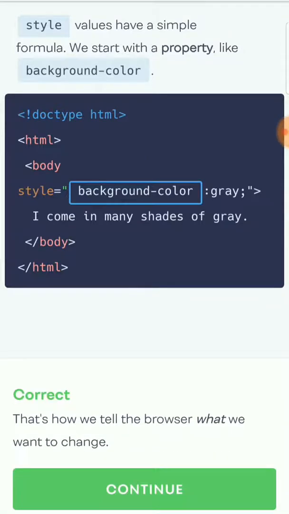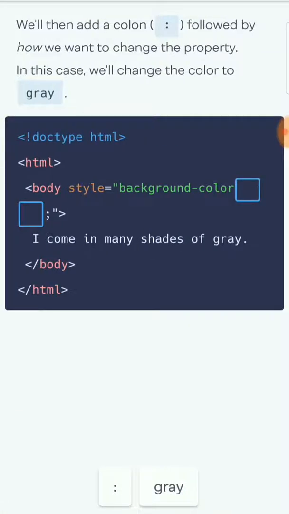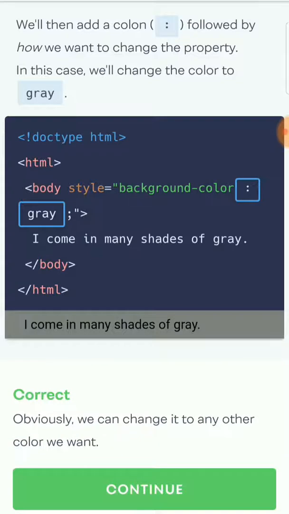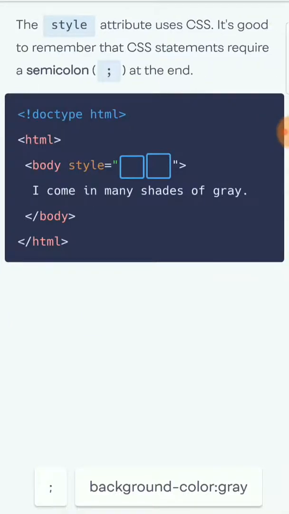So in style, add background-color, which is gray. Now it will display the gray color. Obviously, we can change it to any other color if we want to. The style attribute uses CSS. It is good to remember that CSS statements require a semicolon at the end, because whenever you provide a statement, there has to be an end to it. So the semicolon does the same for CSS.